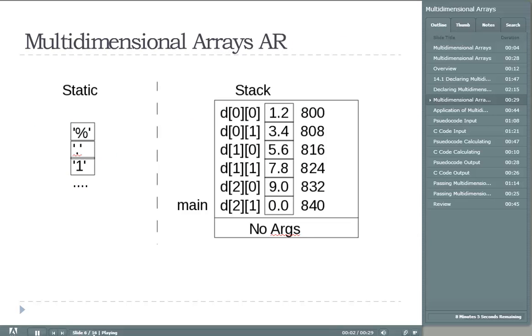Here's the memory diagram for the last example at point 1. It gets laid out in memory just like a normal array, except now you have to remember that the entire row's elements get allocated before the next rows. So you'll see that the first row, 1.2, 3.4, are allocated first, and then the next row, and then the last row.